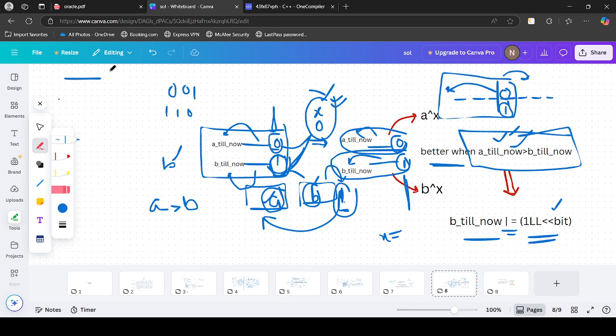So we have A till now and B till now, and we have 0 and 1, and now we are trying to get the maximum possible product. Let's assume that we are going to take x is equal to 0. After assuming that x is equal to 0, 0 XOR 0 will be 0, and 1 XOR 0 will be 1. So these will be the new A till now and B till now, and it is optimal only when A is greater than B, so that we can get the maximum possible product.